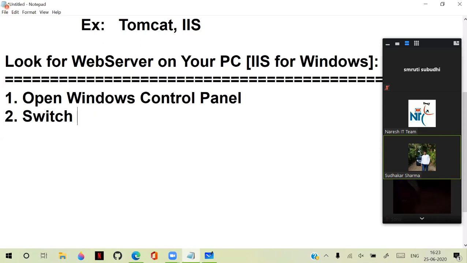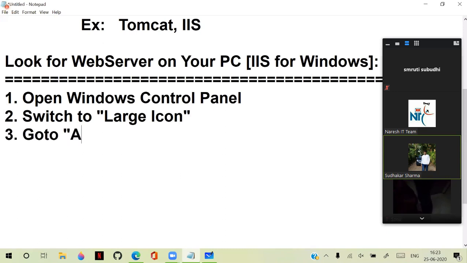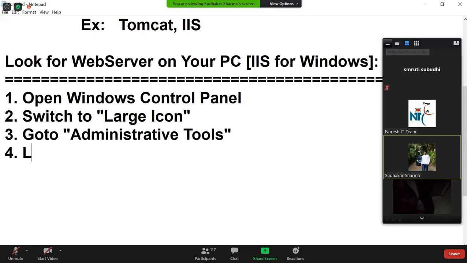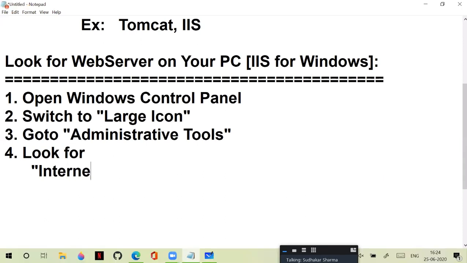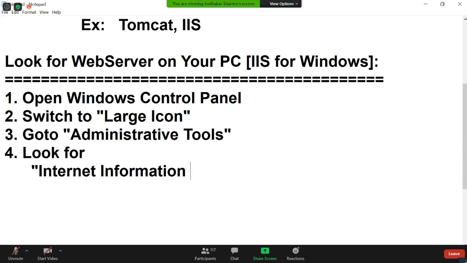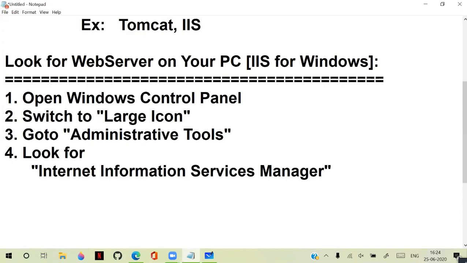In that, switch to icon view, some large icon, and go to administrative tools. In administrative tools, you have to look for Internet Information Services manager. This is the web server you need to look at. This is the location where you will find the web server.